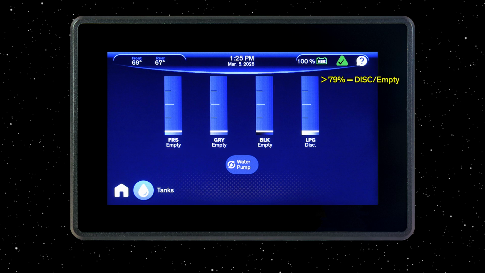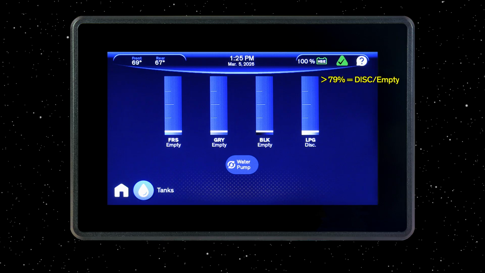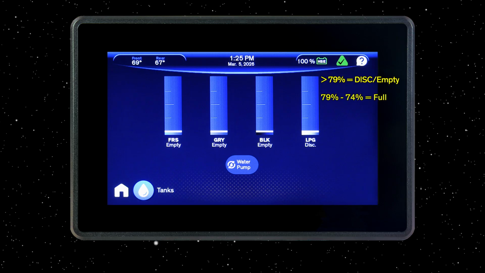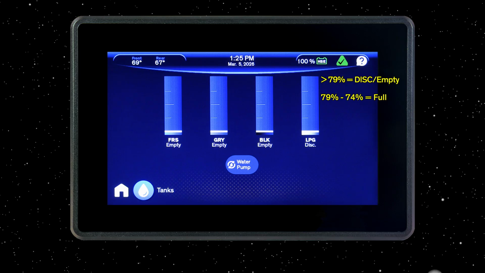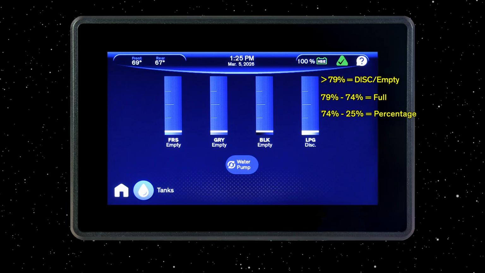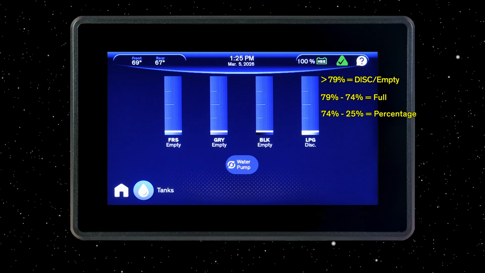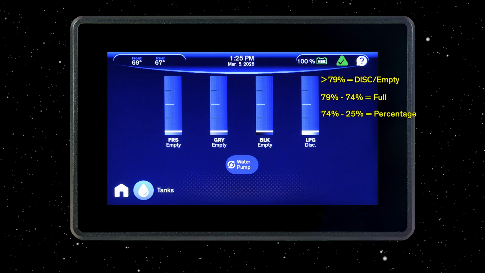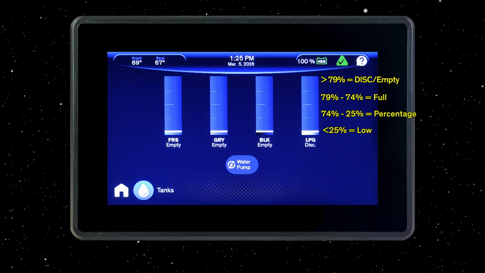The LP tank will read DISC and the level will show as empty if the tank is above 79%. Between 79 and 74%, the tank will read and show as full. When the level is between 74 and 25%, the display will read and show the actual percentage of fill in the tank. When less than 25% full, the display changes to low.